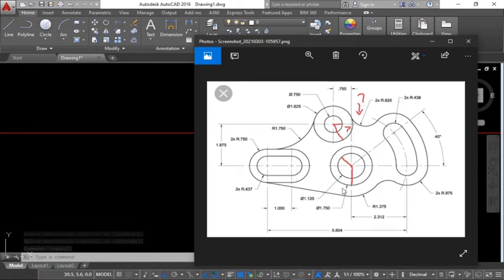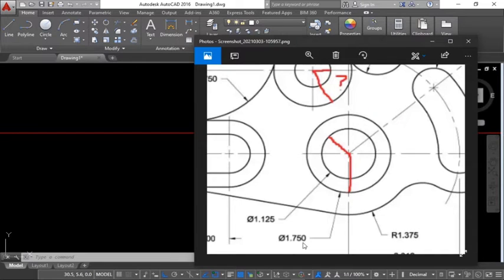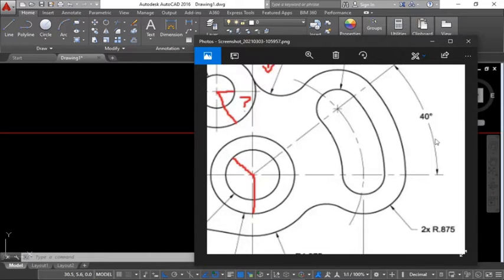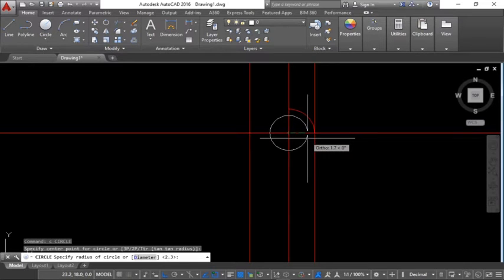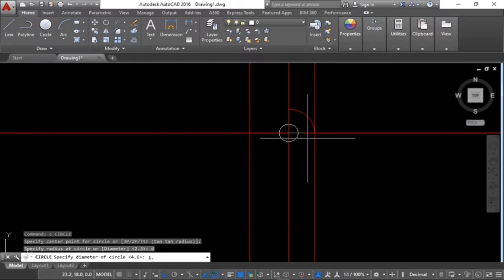Then we're going to have a circle with a diameter of 1.125 and a diameter of 1.750. You rotate this line to get this angle, so we're going to work on that, which is 3. Let's say C for circle, this is our main center line. This time it's not the radius but the diameter, so I hit D on your keyboard for diameter. That way I don't have to divide by 2 with a calculator. I put D for diameter, then 1.125.